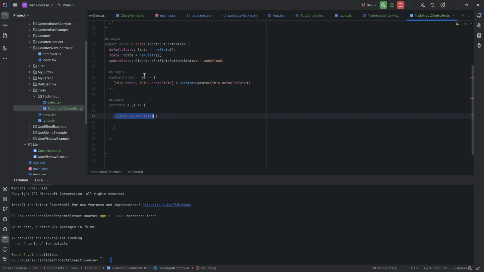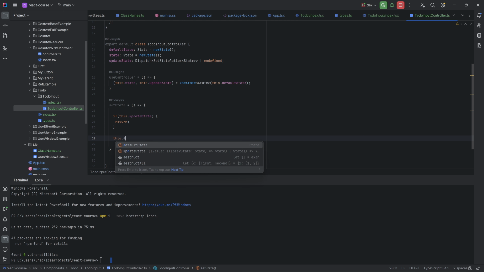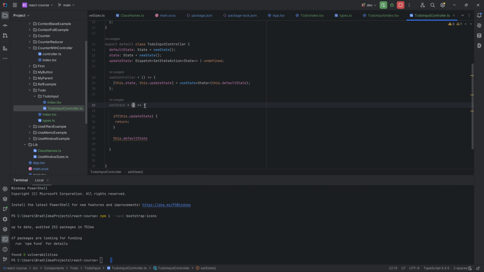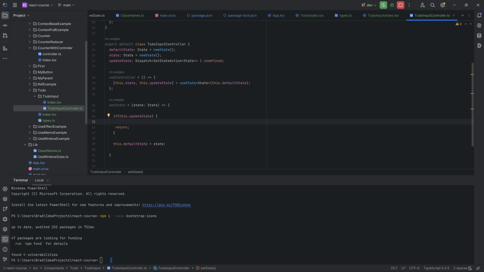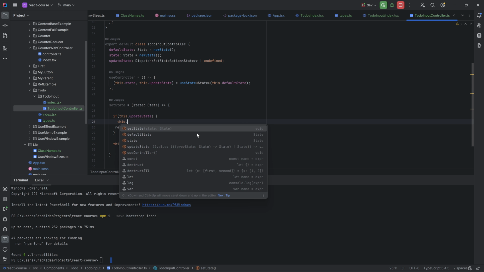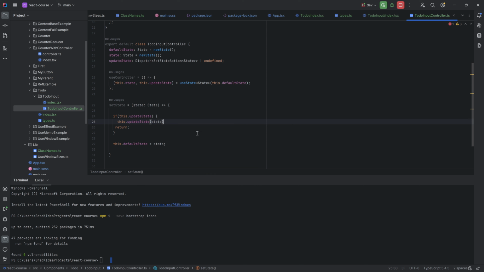And so if update state doesn't actually exist, what we can do here is set this.defaultState equal to, this will take a value, which is a state. In fact, we should just call this state like this. Okay. So this is good, and we just want to make sure that we update the state here, and then this will call this.updateState with the new state.